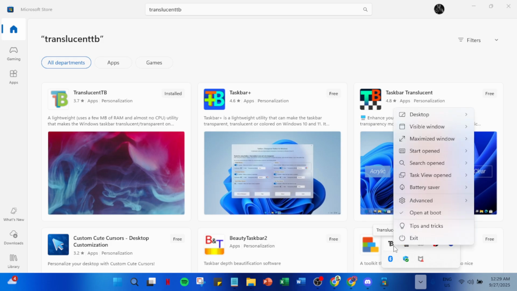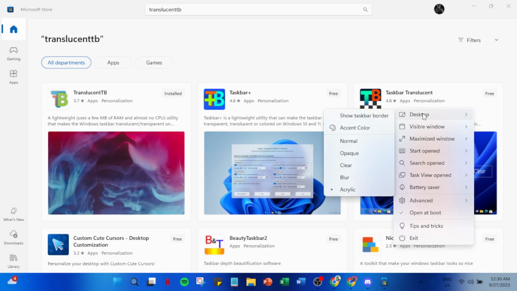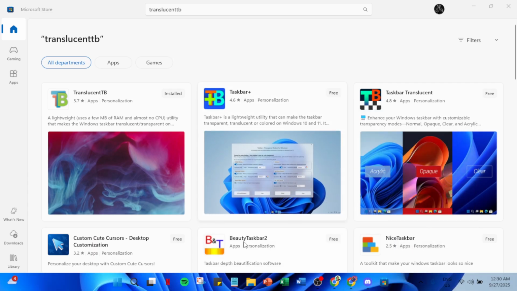Now, it's time to select the level of transparency you want for your taskbar. The app provides several options, but if you're aiming for full transparency, you'll want to select the Clear option. This setting makes your taskbar entirely transparent, allowing your wallpaper to shine through unobstructed. Completing this step should instantly change the appearance of your taskbar on your desktop.